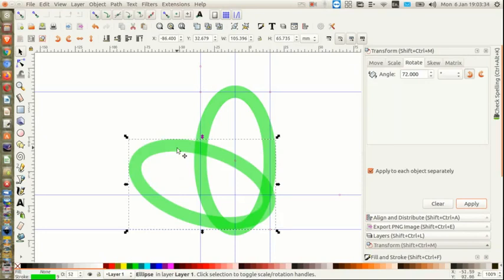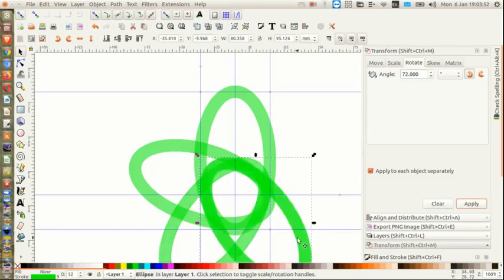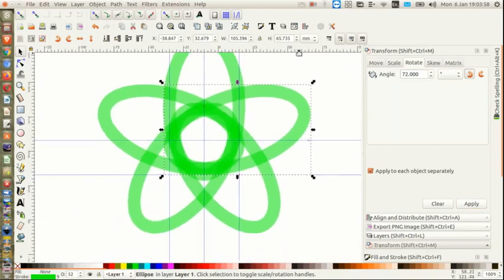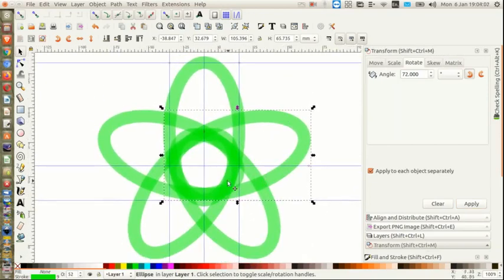I need to duplicate that again. So Control and D and apply again. I need to repeat that again. So Control and D and apply again, and once more Control and D and apply again. So that is a quick demonstration of how useful keyboard shortcuts can be.